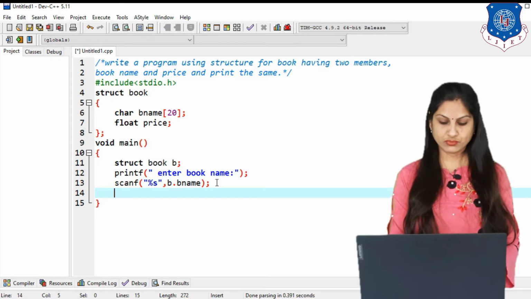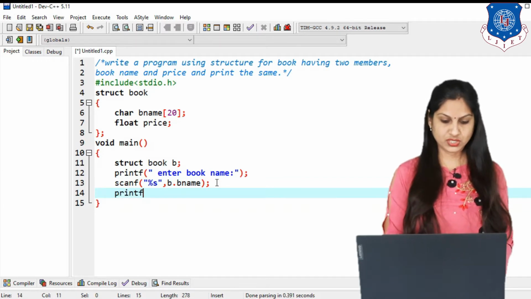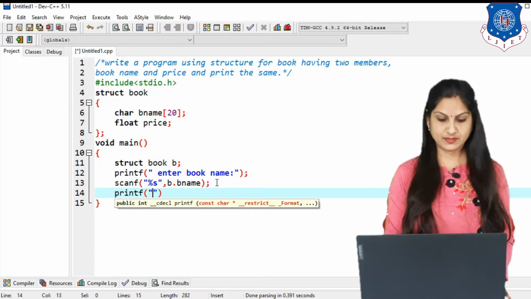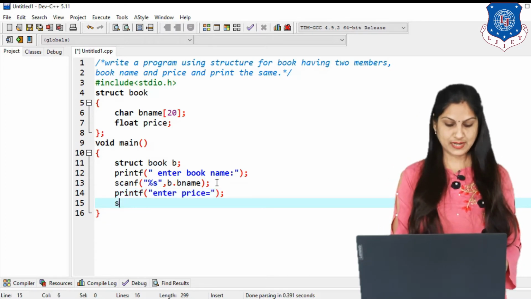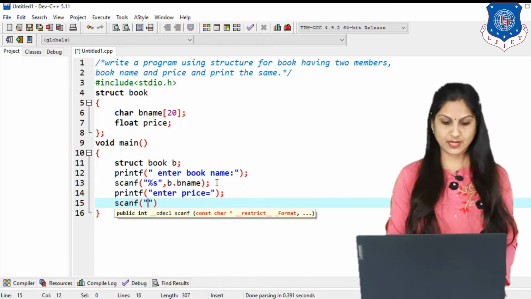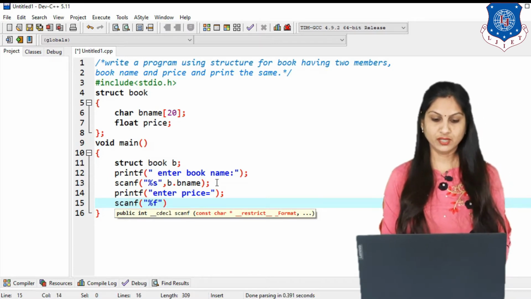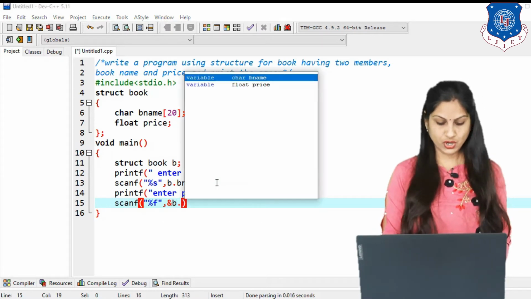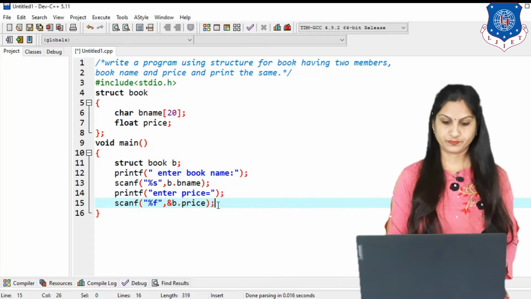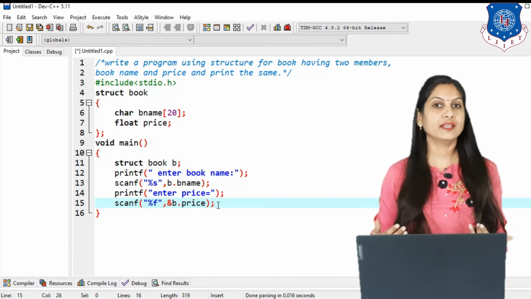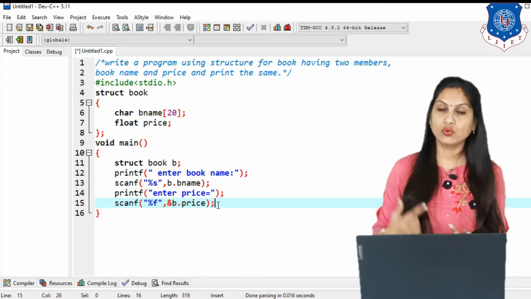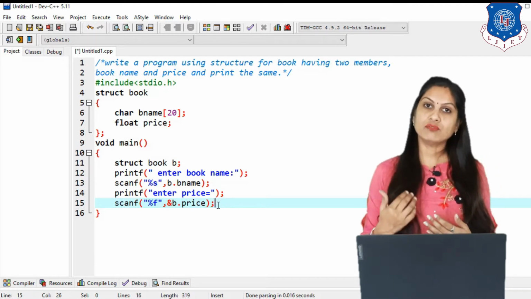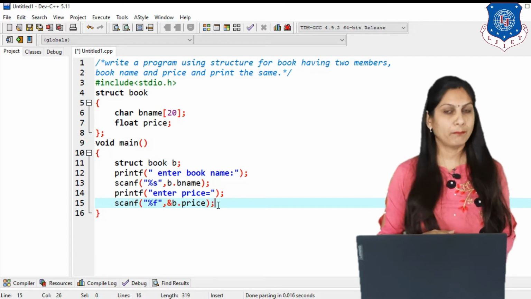Then again we have to read the data using printf, so you write printf, and inside printf you write enter price for book, and then use the scanf function, and inside scanf we write %f for a float, and then comma, ampersand b dot price. So this is how we are reading the data from the user for a book name and for a price, and we want to print the same details using printf statements.